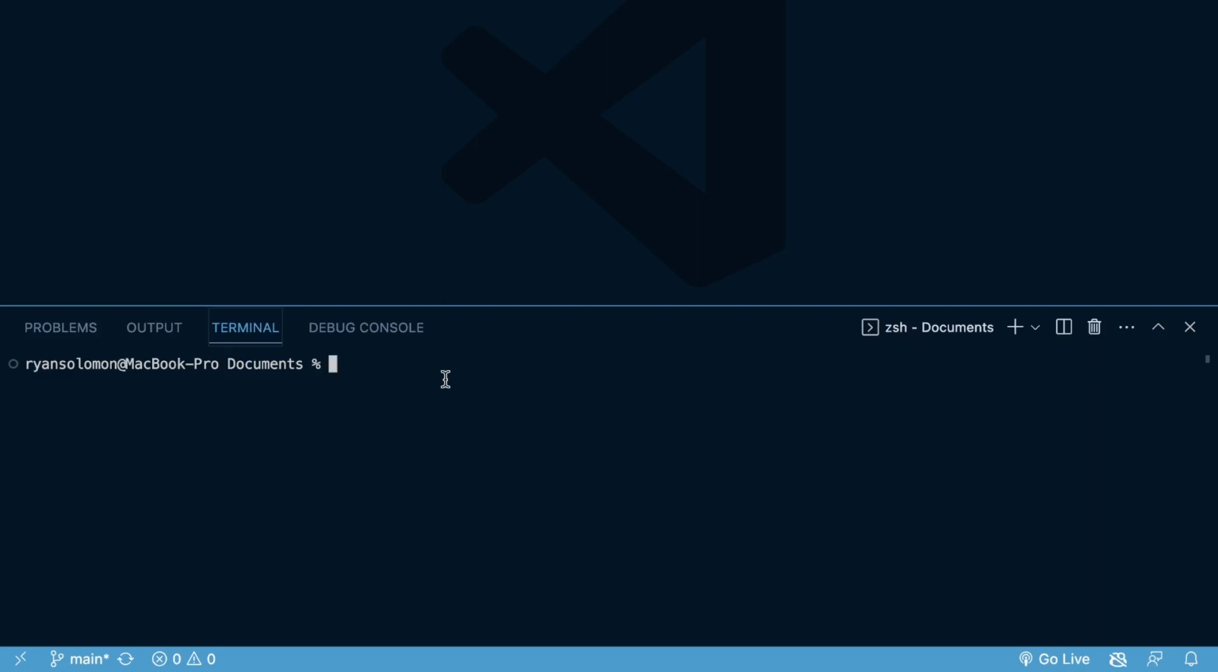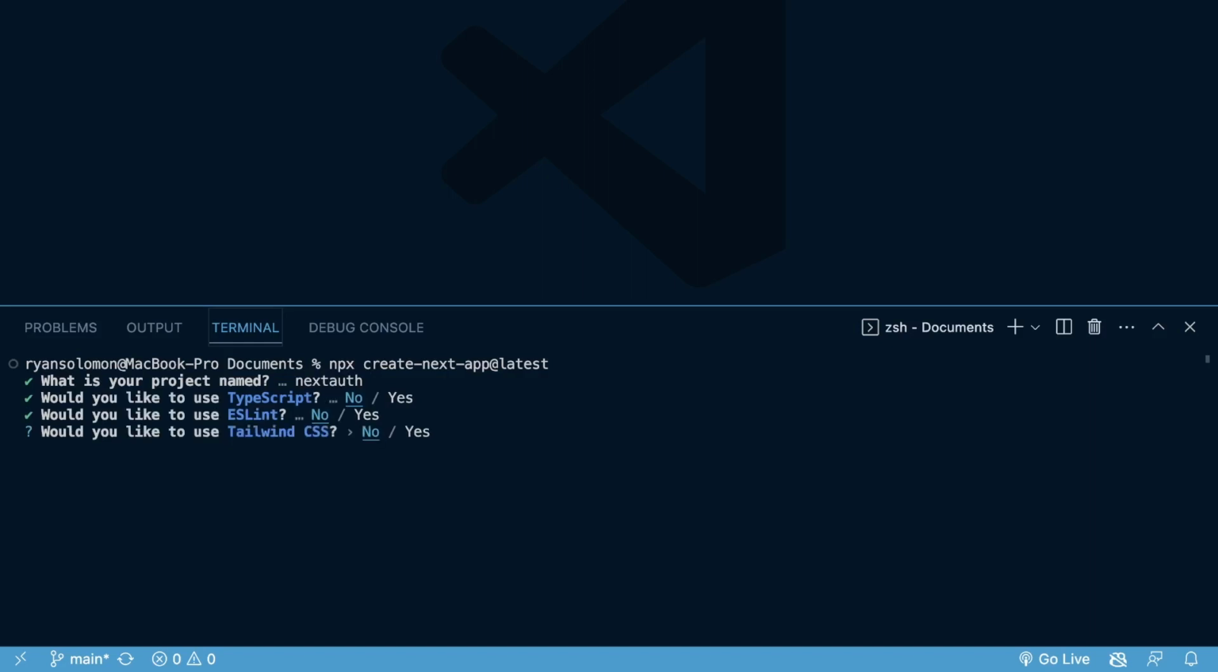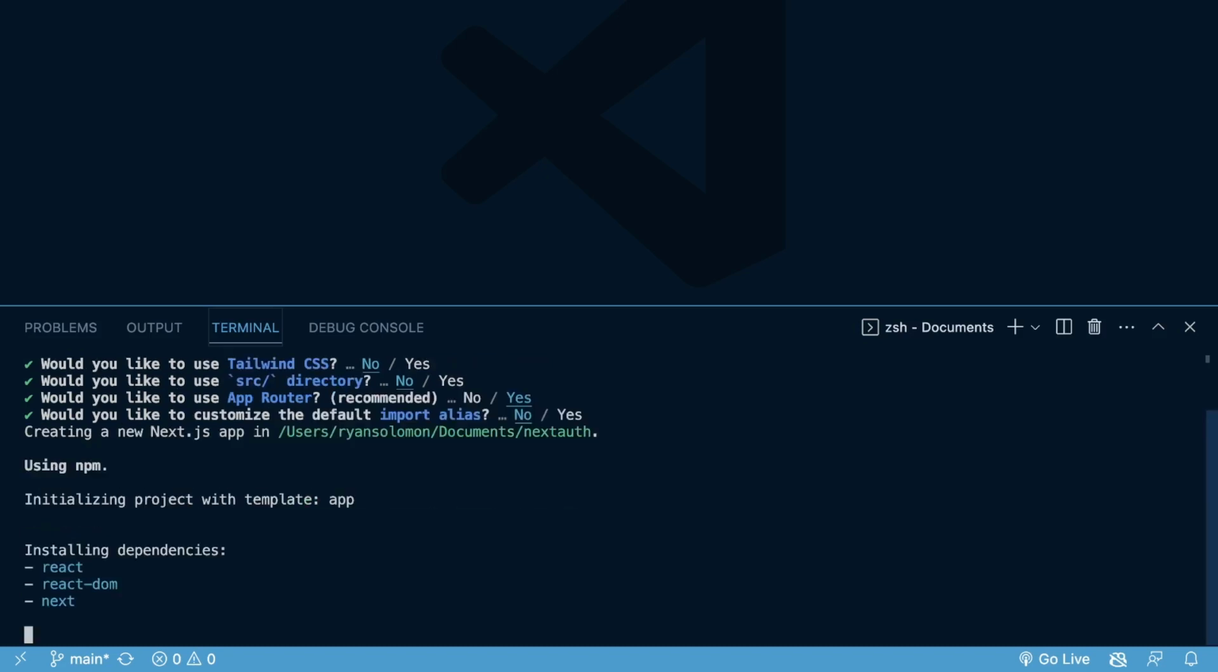So the first step in doing this is running npx, and I'm here within VS Code. I'm just in my terminal, and I'm going to run npx create-next-app@latest. And then it's going to ask me, what do I want my app name to be? I'm going to say Next-Auth is what I'm going to name it. I'm not going to use TypeScript, not going to use ESLint. We're just going to focus on a demonstration of how you would add authentication for a certain provider. And we're going to use GitHub for that. We are going to use App Router, and we are going to initialize this project.